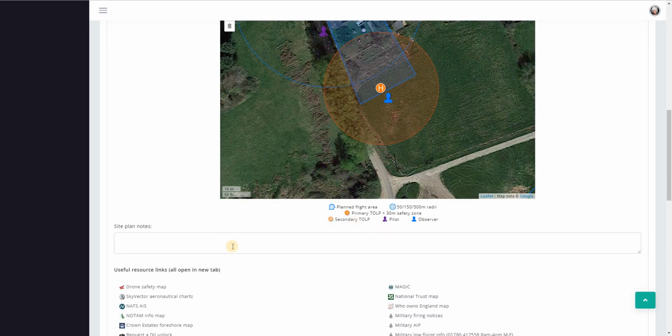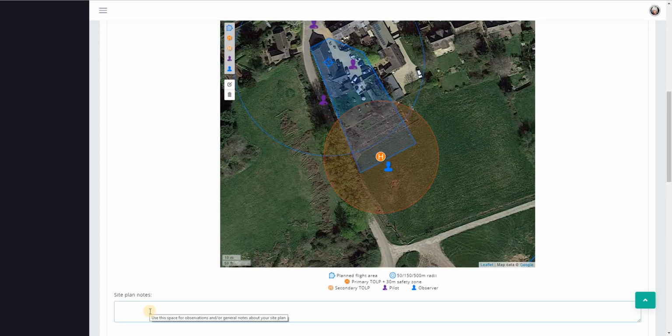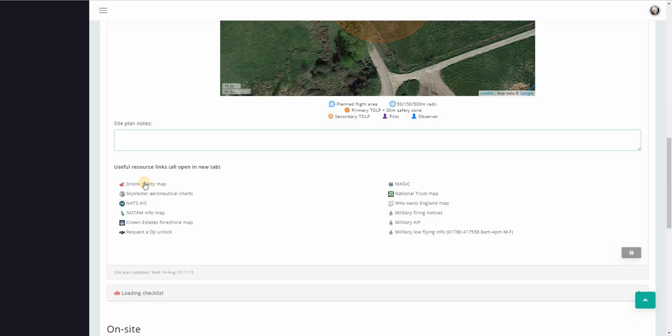There's a key at the bottom, and then you have an area to enter notes if you need to explain why the plan is as it is. There are a number of links at the bottom that will help you. So you might need to check AIS, Sky Vector, Crown Estates, and so on for this particular area.